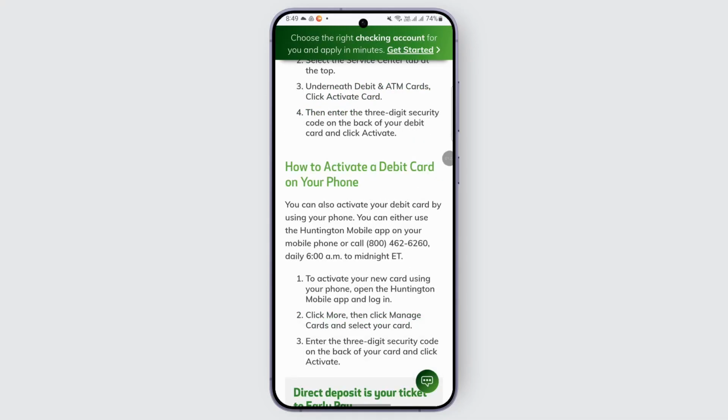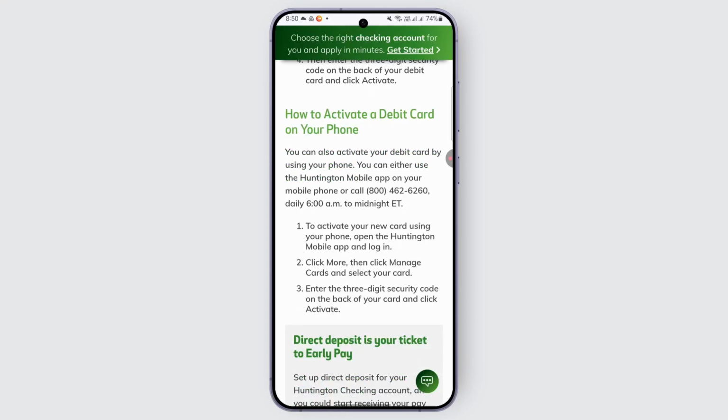You can even use the toll-free number included on the sticker attached to a new card, or just call this number that I'm showing on my screen right now, daily 6 a.m. to midnight ET, and that will also help you activate the Huntington debit card. So you may follow this process if you'd like to activate the Huntington debit card from your device.